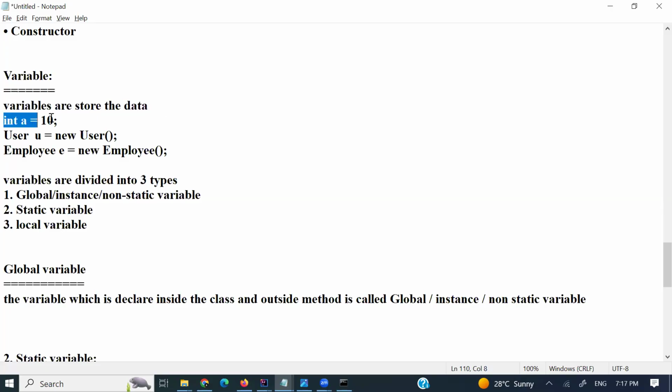For example, int a is equal to 10. Here int is the data type, right? A is the variable name. This variable is storing int type of data, that is 10. This 10 is storing inside the a. A is called the variable, and int is the type of data that variable is storing.